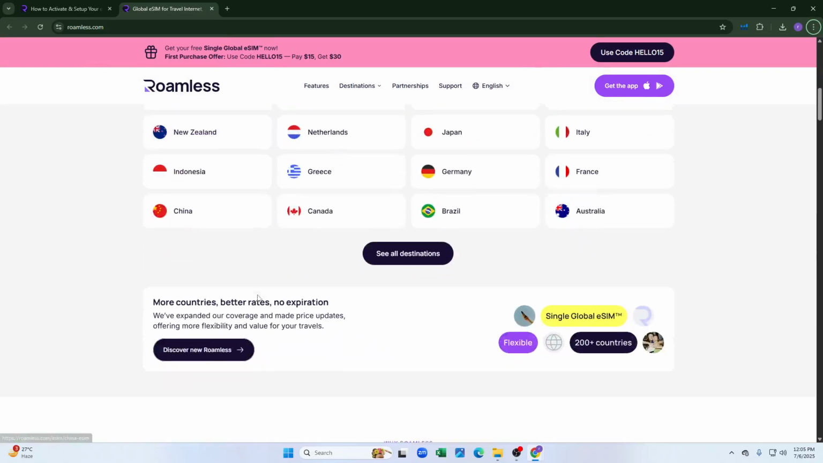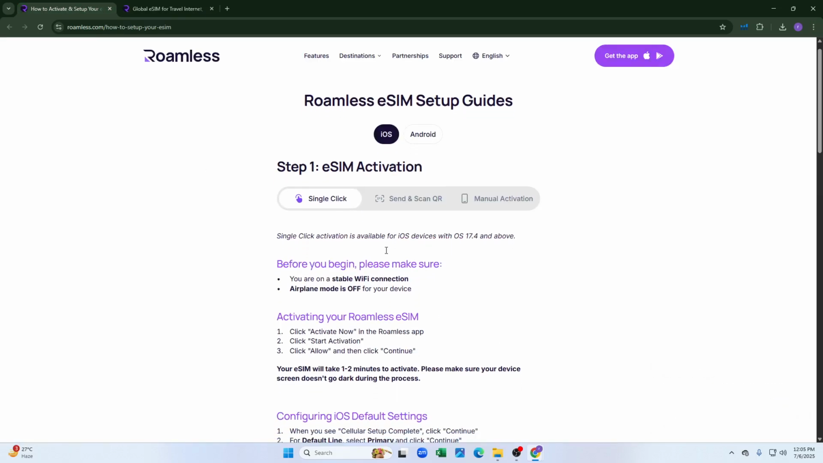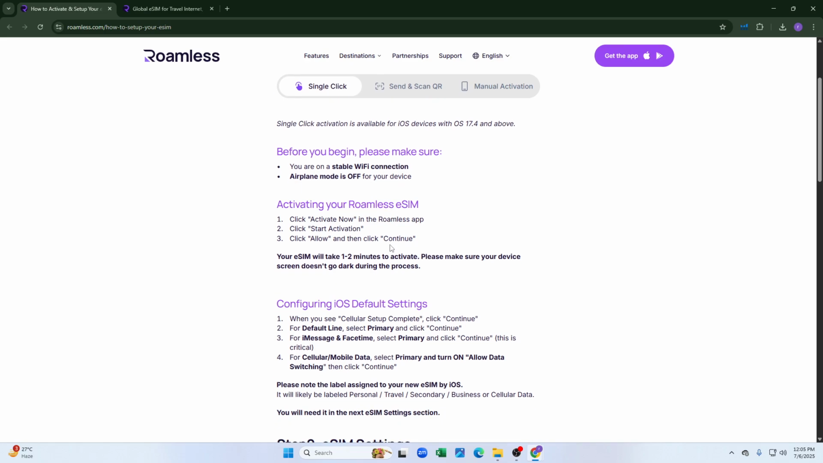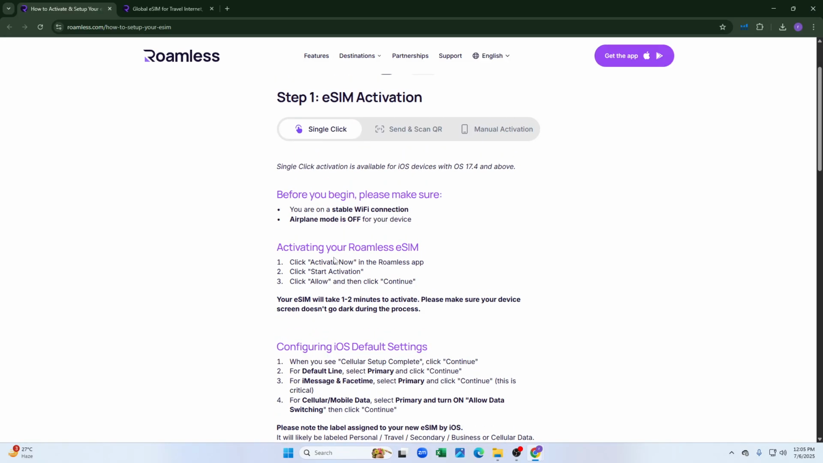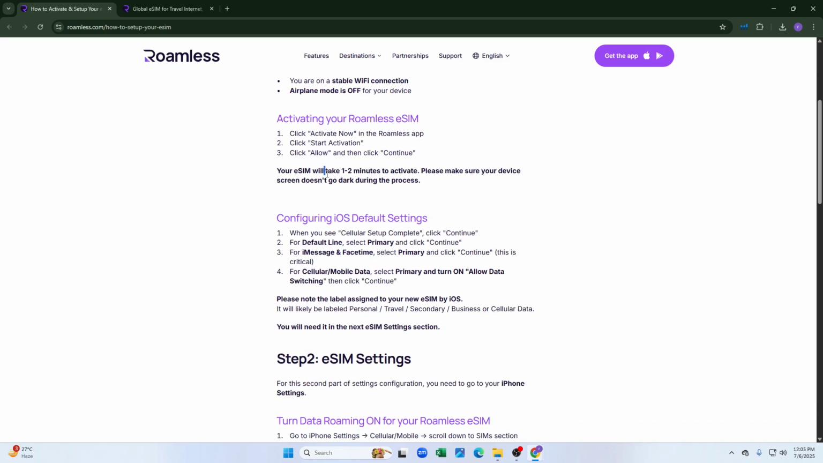In this video I'm going to show you how you can set up and use your Roamless eSIM. First of all, please make sure you are on a stable Wi-Fi connection and airplane mode is off on your device. After that, click activate now in the Roamless app, click start activation, click allow and then click continue. Your eSIM will take 1 to 2 minutes to activate. Please make sure your device screen doesn't go dark during the process.